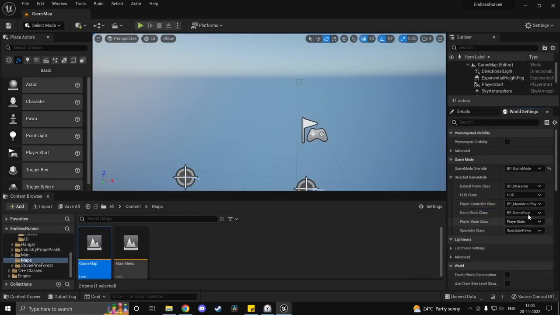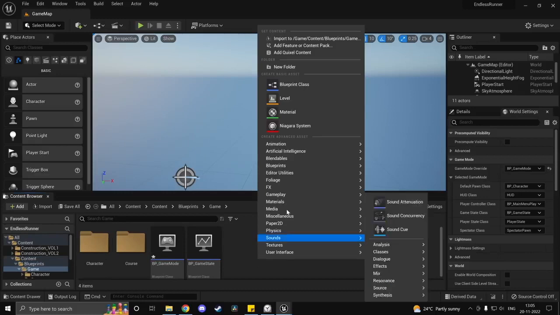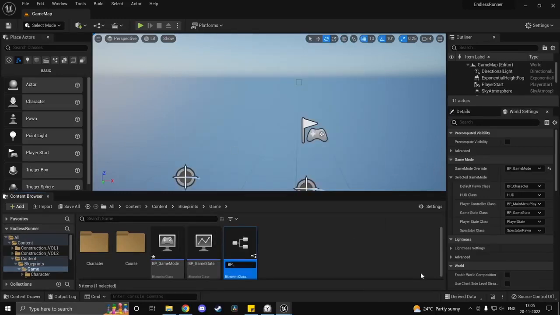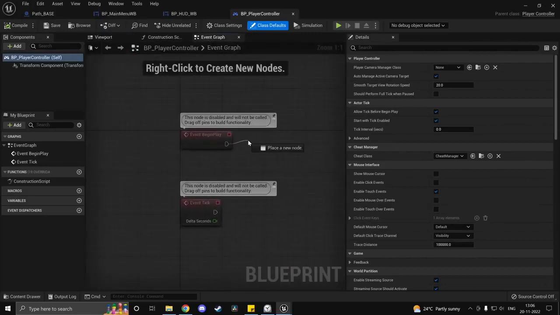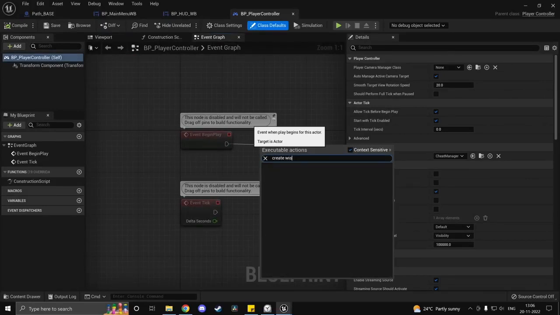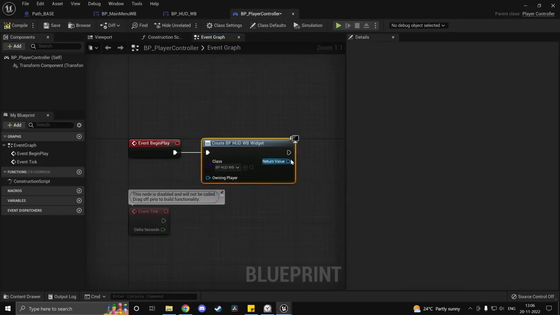here we'll have BP. We don't have a player controller, we'll create that. Game, go ahead, head into blueprint class, player controller, BP underscore player controller. So you should have BP player controller. So on begin play, we can go ahead and create the widget. So create widget, it's going to be HUD, and we can go ahead and add to viewport.